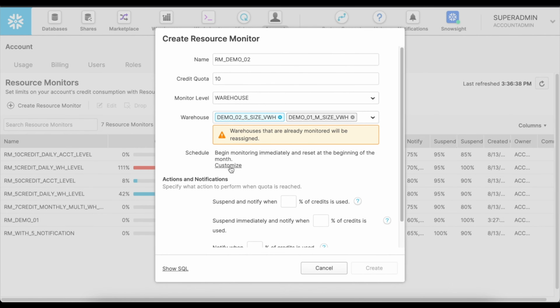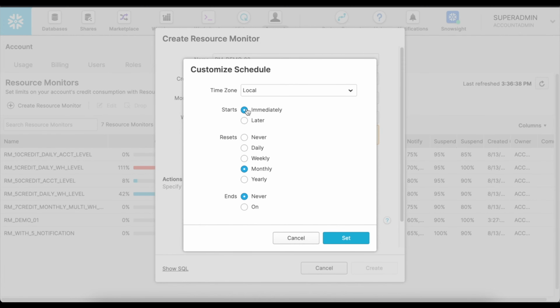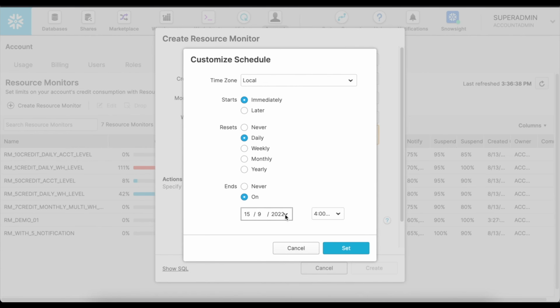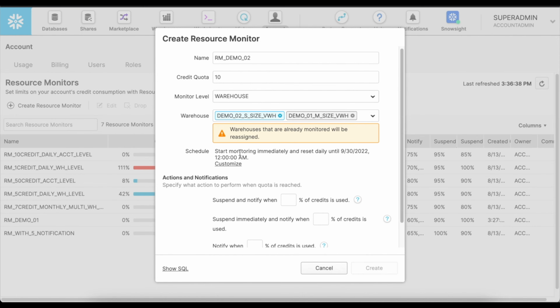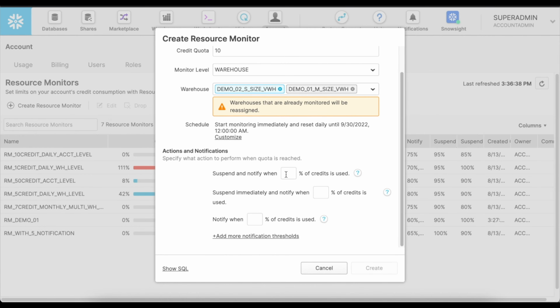Here I can click on this customize, and I will say start immediately, and it is also daily, and it ends on a particular date, 30th of September, and I set this end date. Okay, so here you can say start monitoring immediately and reset daily until 9/30/2022. Now let me fill in these figures.